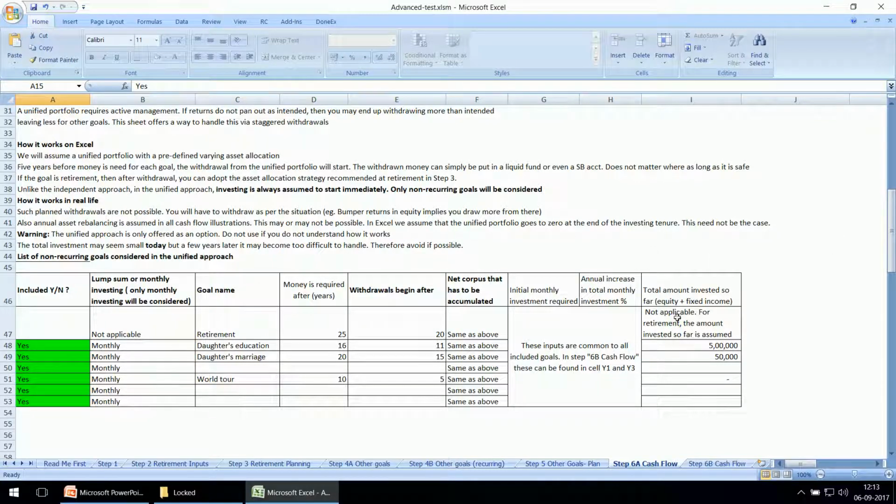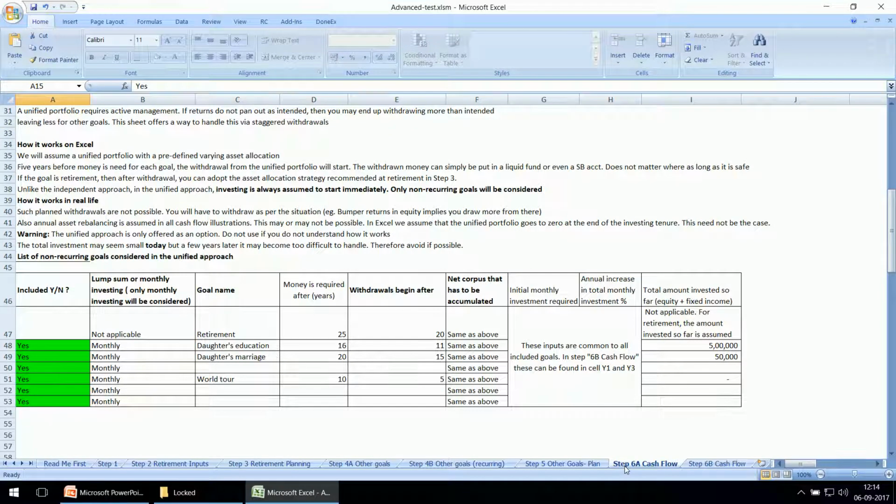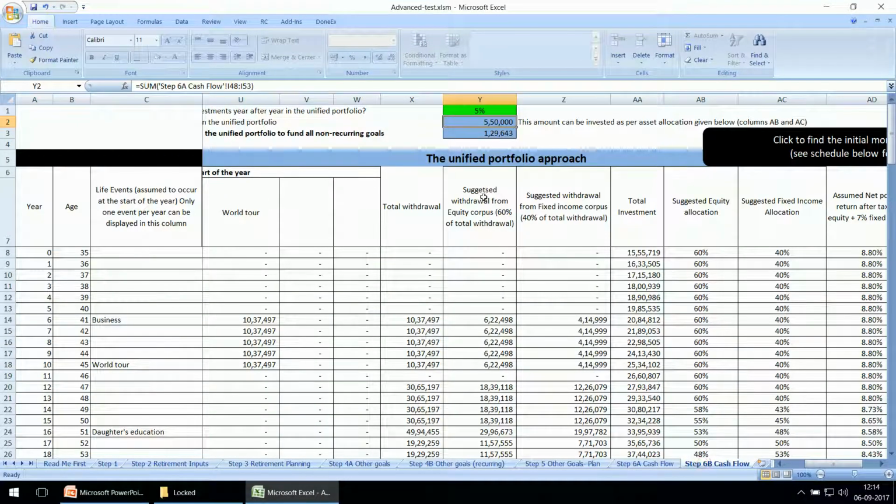So this is the total amount invested so far in all other goals except retirement. Retirement will not be taken. So this is the total amount. That total amount will be reflected here, and this will be added. Whatever you have already invested so far, your current investments will be fed into the unified portfolio approach. I hope I've made myself clear on that. So these current investments will be taken and added to the unified portfolio at the start.